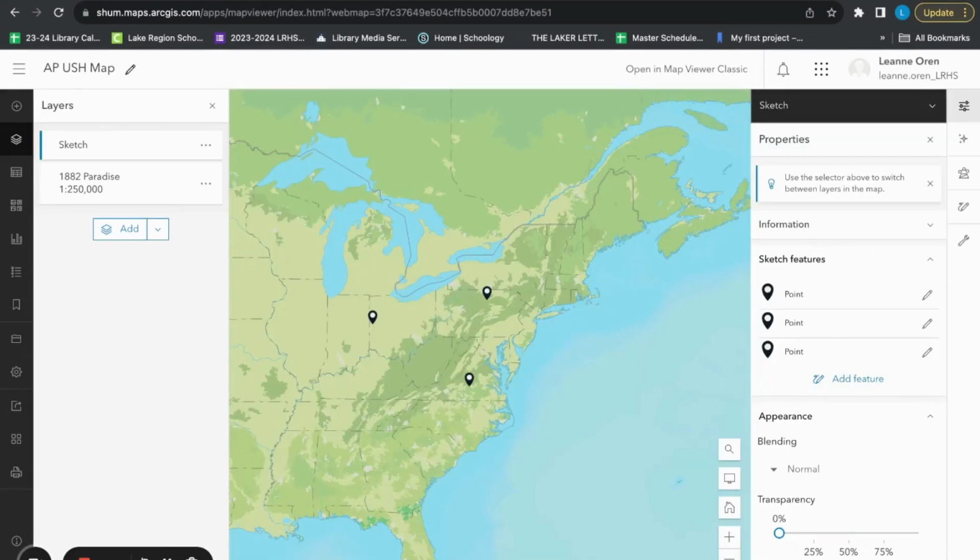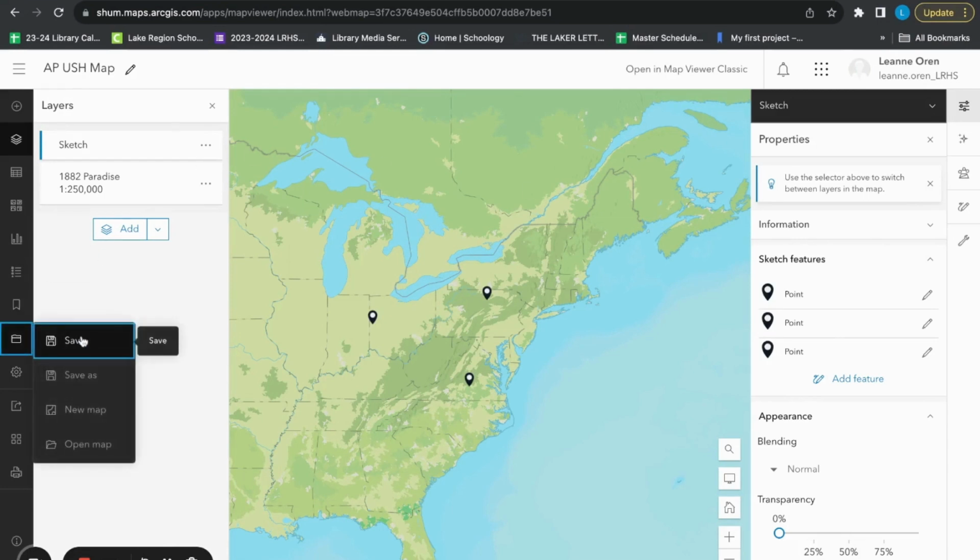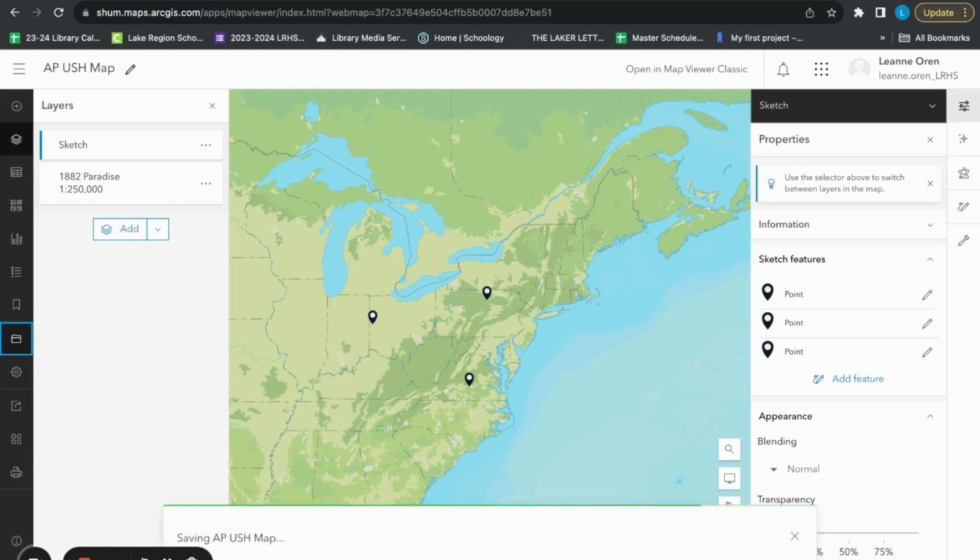So at this point, I'm happy with my map and I want to save it. What I'm going to do is click on Save and Open. If I haven't saved it yet, I'll say Save As, but I have already saved this map, so I'm going to hit Save. Then I can either take screenshots of what I've created and add them to my presentation, or I could just have this tab up when I'm presenting.